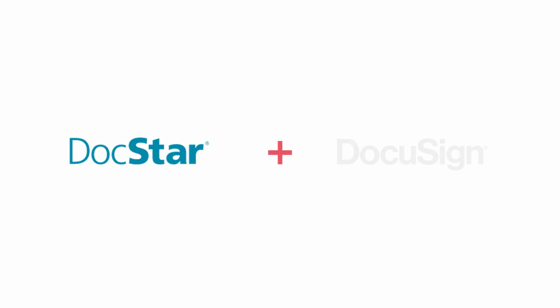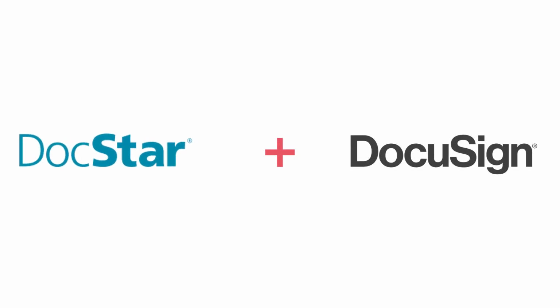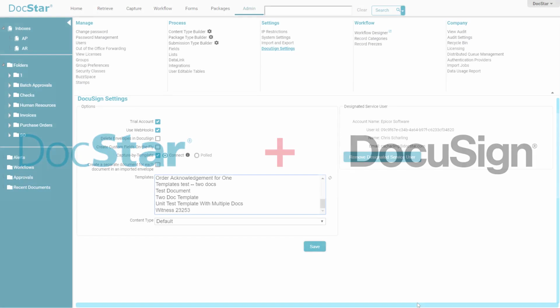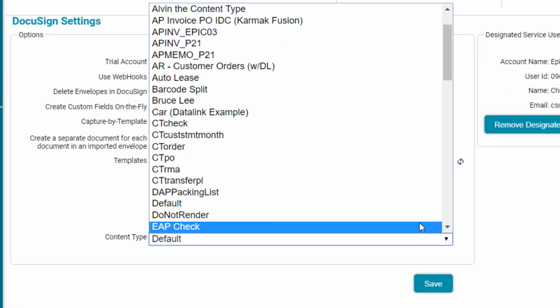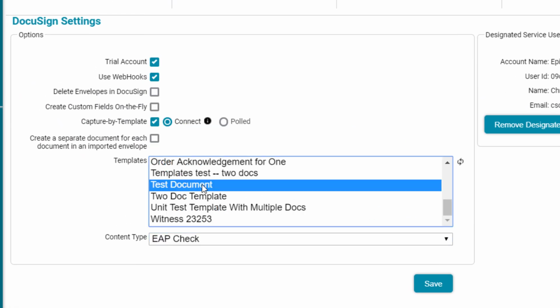We've also enhanced our integration with DocuSign. If you receive envelopes with multiple items, DocStar ECM can now create multiple documents for each separate item included in an envelope.